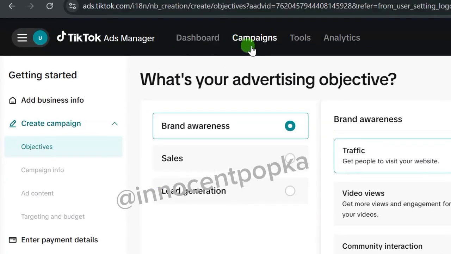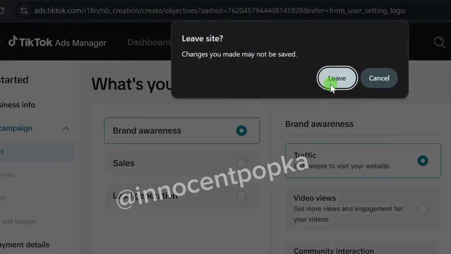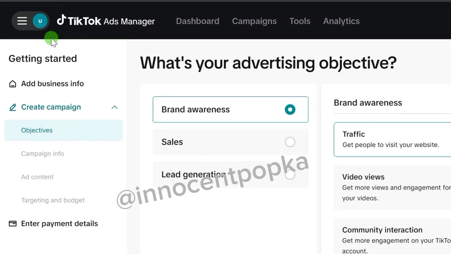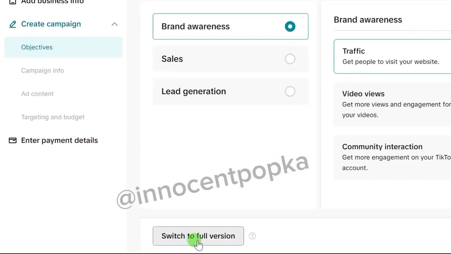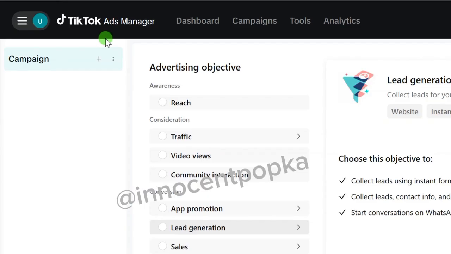Up on this black bar, you will see campaigns. Click on campaigns. They will ask leave site. Click on leave. At the left hand side here, you will see this create button. Click on create. It will open up like this. Down below, you will see switch to full version. Click on switch to full version. Confirm. Click on confirm. It will take you to the advertising objective page.